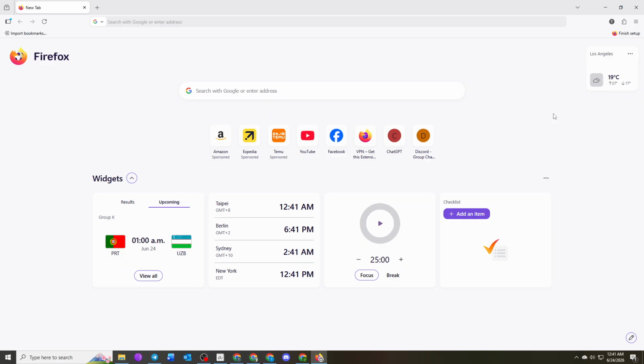Many users find the default scroll bars a bit too small, and in some versions of Firefox, they become even narrower when your mouse cursor is not hovering over them. Fortunately, there's a built-in setting that allows you to adjust this behavior and make scrolling much more comfortable.